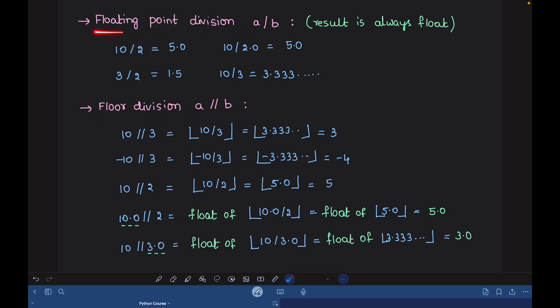Because floating point division will try to give you the exact value. For example, for 10 by 3, it will try to give you 3.3333 and so on. But when it comes to floor division, it will try to give you a floor value, which will be an integer.